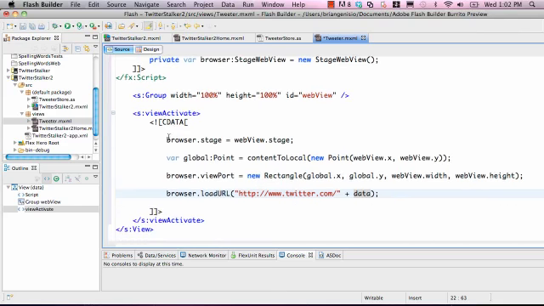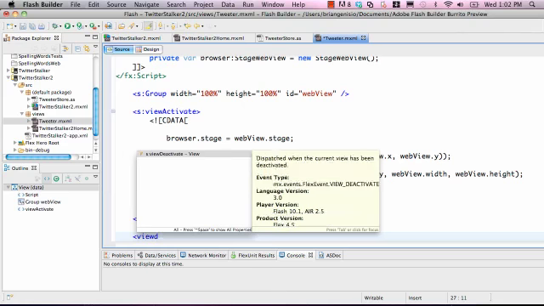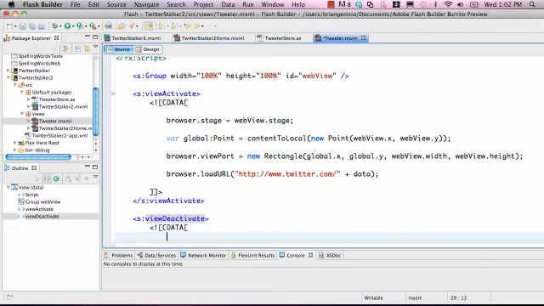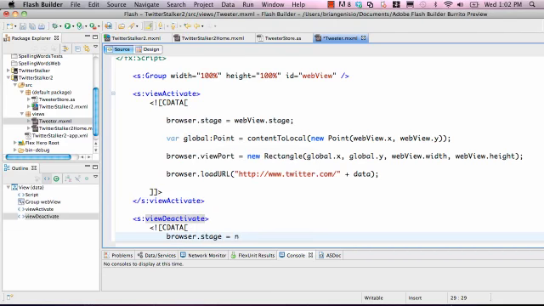And then the opposite of this, I need to unload it from the screen when we deactivate the view. And we'll do that here. Just null out the stage.